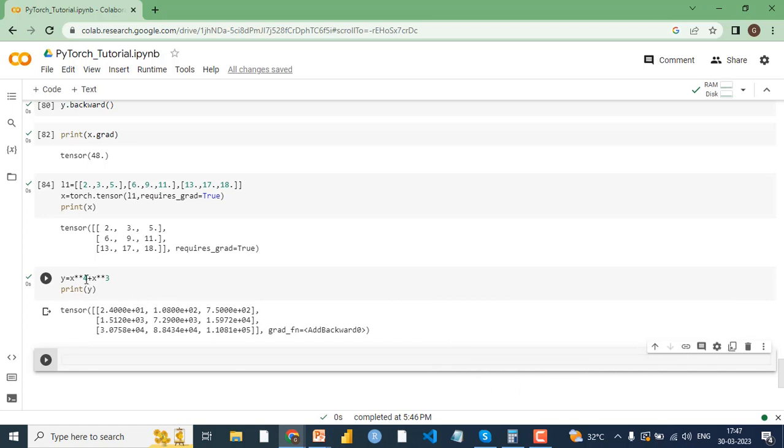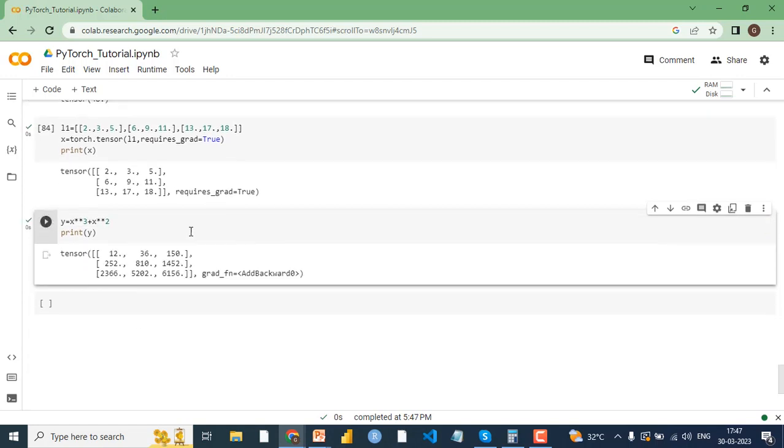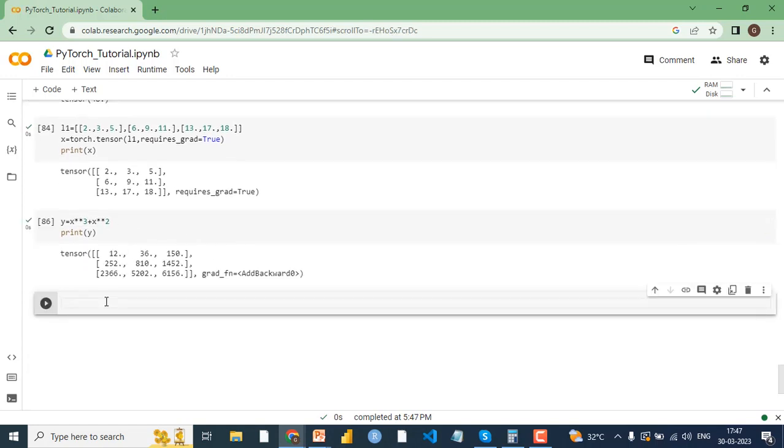So let me just change it to a simpler version. If I write here x to the power 3 and x square, you can see that the value is looking like this, right? So now I will be using the backward function. What will the backward function do? It will give us the derivative, that is dy upon dx, and it will be equal to 3x square, plus x to the power 2, which is nothing but 2x, right?